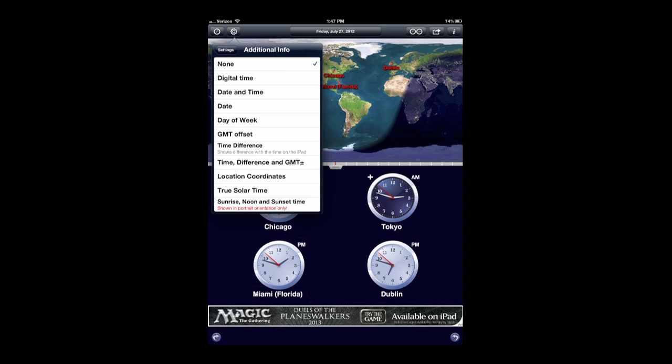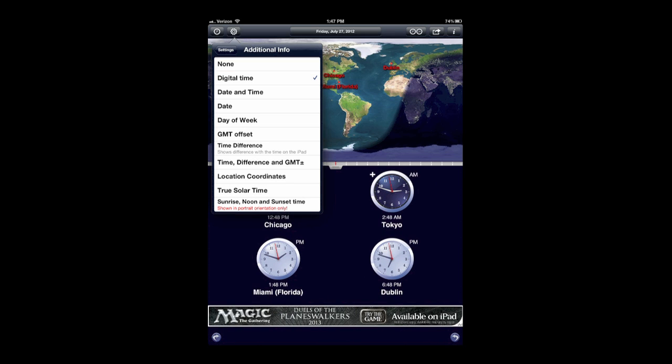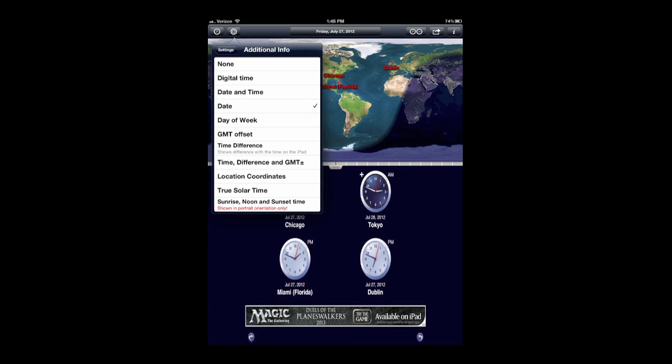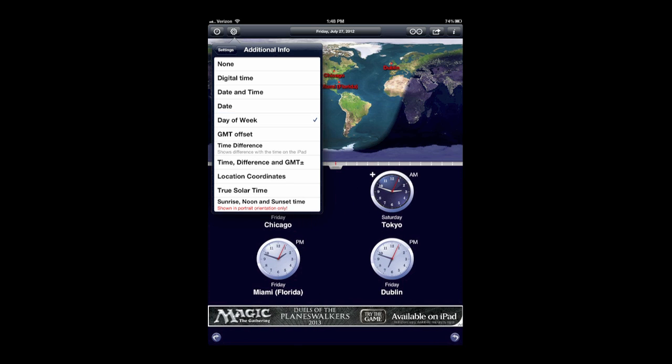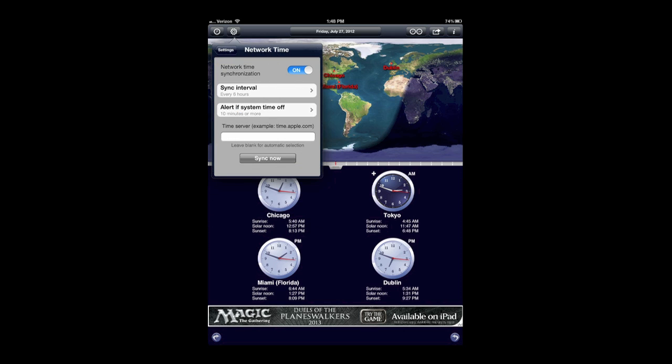Under additional information, this is what you can have appear below the clock. You can have digital time, date and time, date, day of week, GMT offset, time difference. Again, you can put whatever you want underneath it based on what's available. I kind of like the day of the week. Again, there's a bunch of different settings there. You have sunrise, noon, and sunset time. Put that under there and you've got some deep diving information.